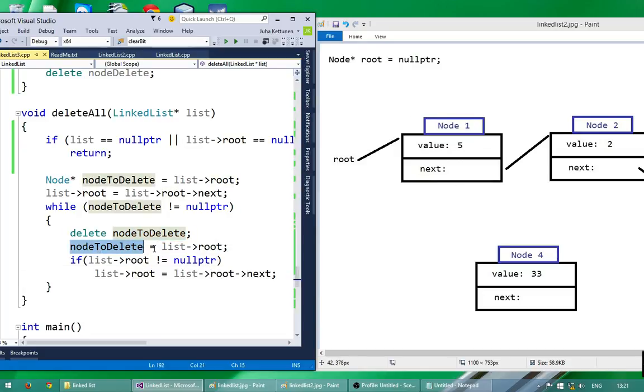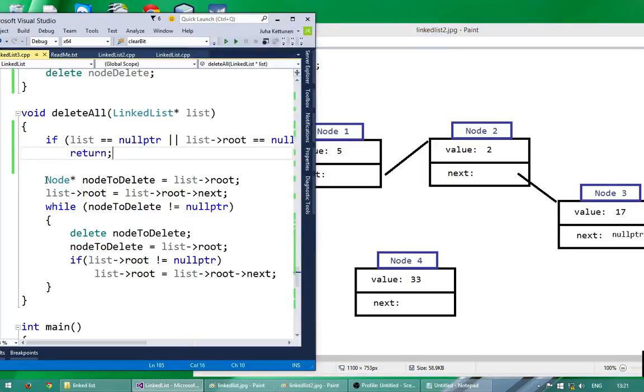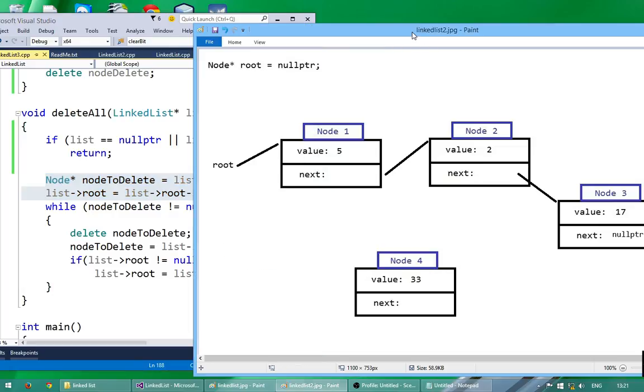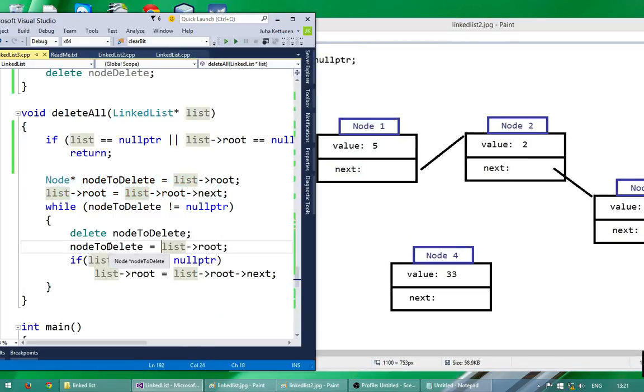And the next node to delete will be this list's current root. What is the current root? Well, the current root is now this one. It used to be this one, but now it is this one because of this code here, we changed the root, so now the current root is here. So now the node to delete is the new root, which is this node here.